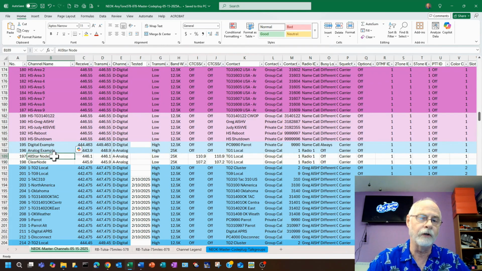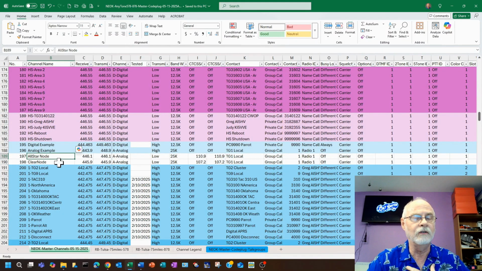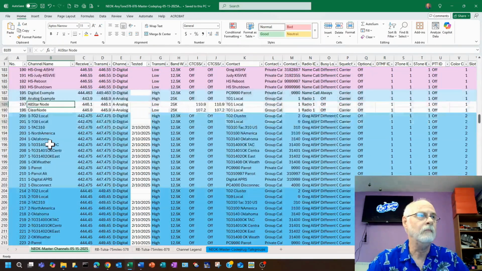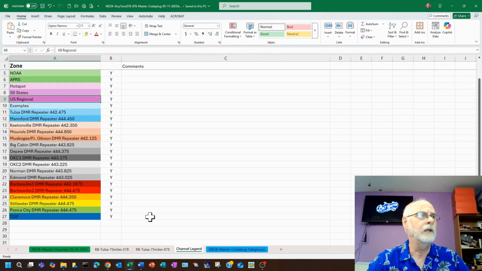to use an AllStar node. Now I want to use a Clear node. Now I want to use this. I tried to include things that I use on a frequent basis in this code plug. Okay, so now we're down to the DMR channels, if you will. The DMR repeaters, pardon me. Okay, so again, right here we have the Tulsa DMR repeater followed by the Manford repeater, Keatonville repeater.